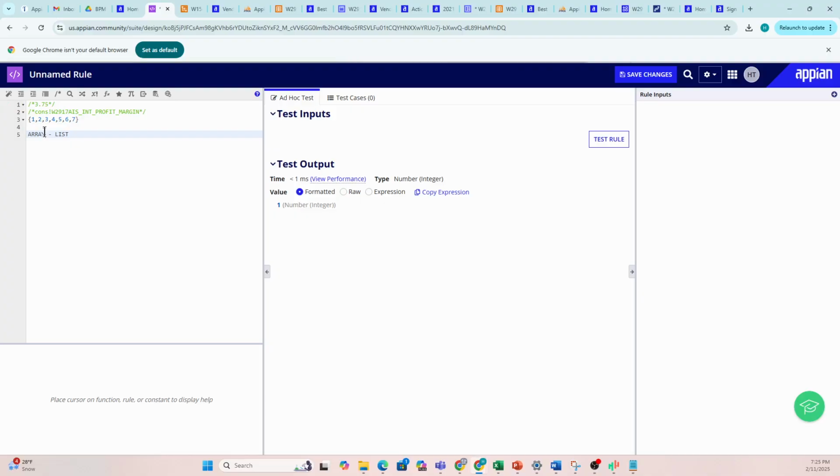Seven single values form one array with seven values, right? So if you see here and then test this, it will give us a list of numbers. It's an array of seven items, so it's going to be 1, 2, 3, 4. So the way we handle this, for example, this is an array, right?